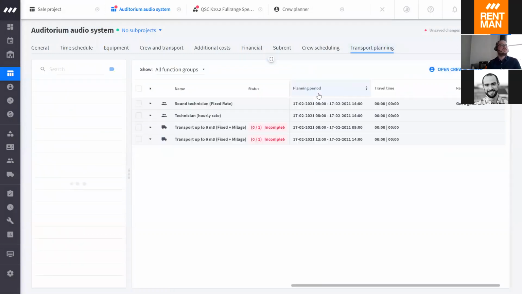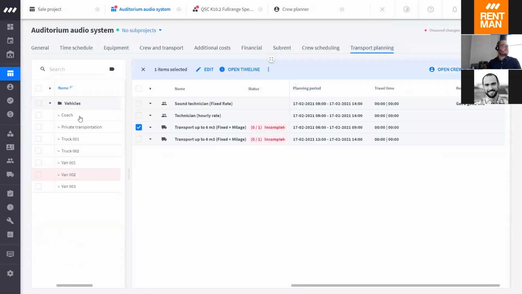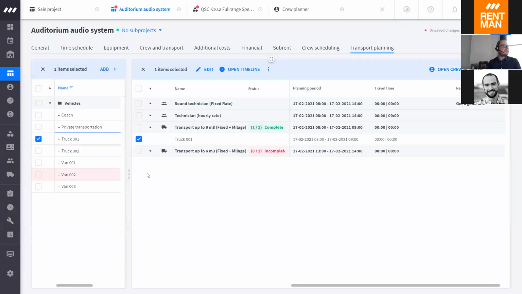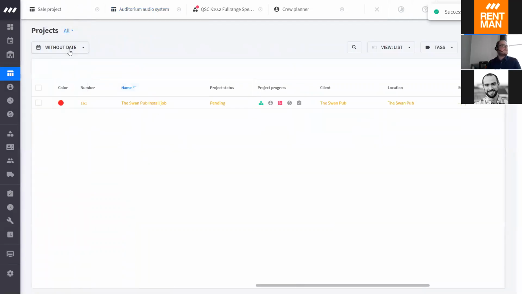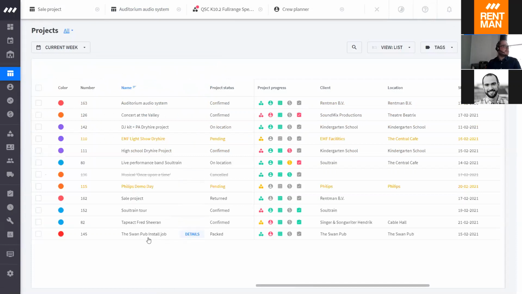And the last step would be the transport planning, which I need to do for the way there. So I will plan truck 001, clearly a real truck, on both of these functions for the transport. Once this is done, this is now a normal project. So now it's not even going to be in the project without dates. As you can see, it's no longer there. It is rather a project that will appear in the current week. As you can see it here, the auditorium audio system, and the same for the SIL project that we did before. It also, here it is.